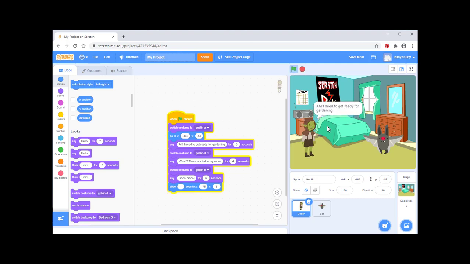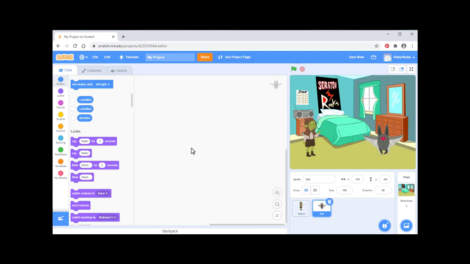I need to get ready for gardening. What? There's a bat in my room. Shoo, shoo. And then he's going to move across. Eventually. There we go. Alright, looking pretty good. Now we need our bat to respond. So to code the bat, we need to jump out of the goblin and go into the bat. So clicking on that one, you can see his code is actually empty right now.